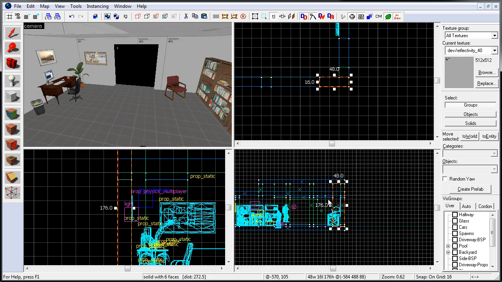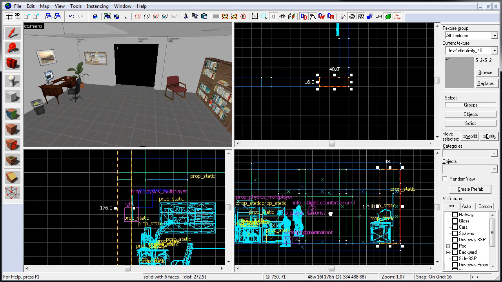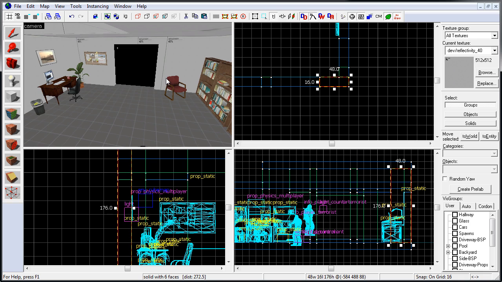So now if I go into orthographic viewports, detailing and working on this area becomes extremely simple, and I don't have anything else cluttered, so I can focus just on this room. And VisGroups become a very important part of creating your maps. This is how you organize your level. Let's cover how to create your own VisGroups and how to place your objects into them.